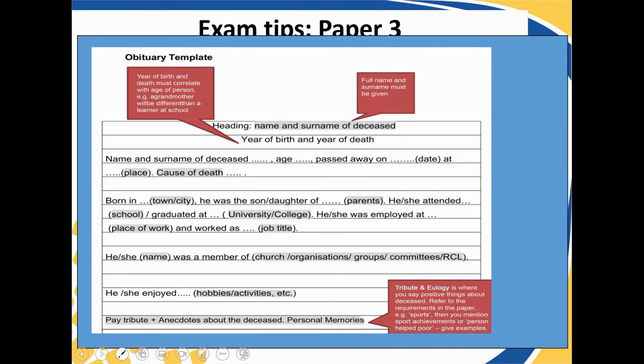Now I have given you a format of the obituary. You may have seen this before. How do you write an obituary? There must be a heading. This obituary is for this person. Their year of birth and year of death must also appear.